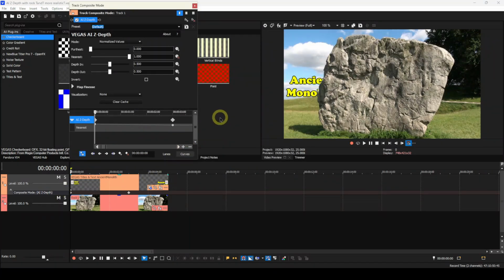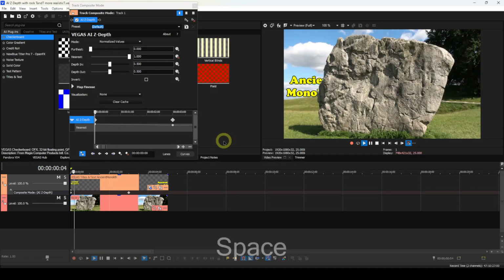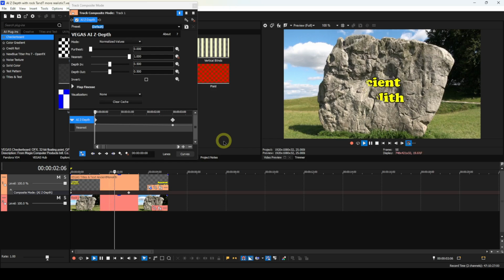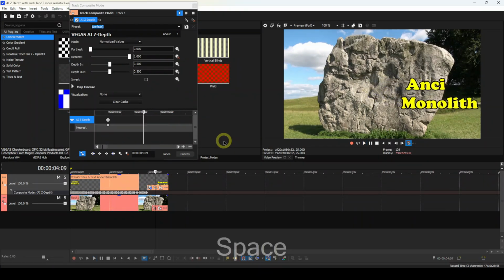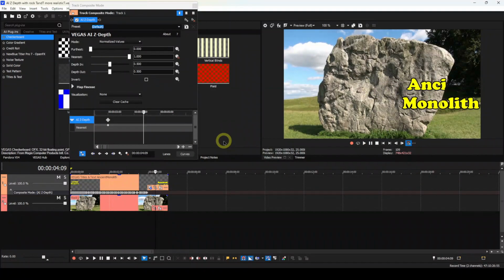In this project, I only have 2 keyframes. The second one is where I want the text to have completely emerged from the rock. You can see that the slope between the two is very shallow. I'll play the timeline. As you can see, the shallow slope has made the text emerge more realistically.